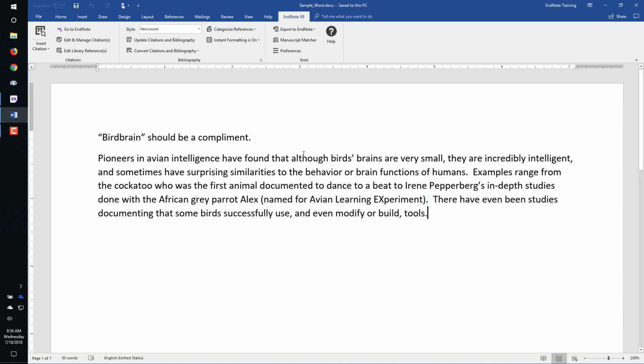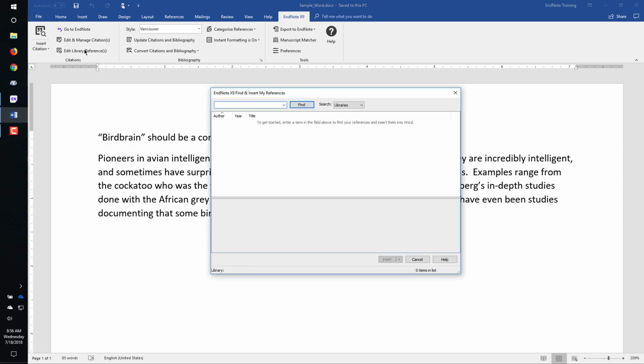I'll place my cursor where I want to add a citation and click in the top part of the Insert Citation button. I can search my EndNote library or a group shared with me in EndNote Online from within Word using the Insert Citation button. On the Find and Insert My References window, I enter a word or a set of words that are in the record I want to locate.